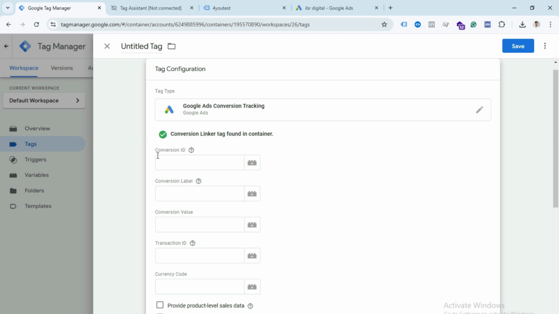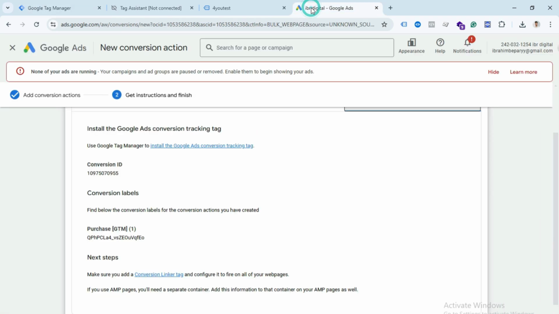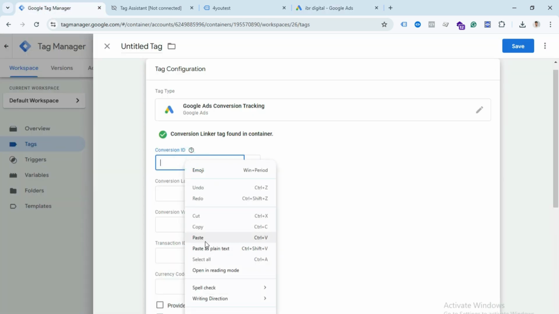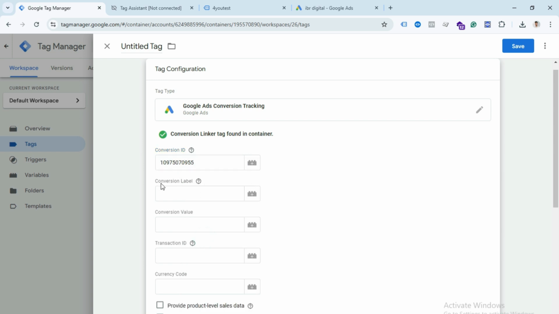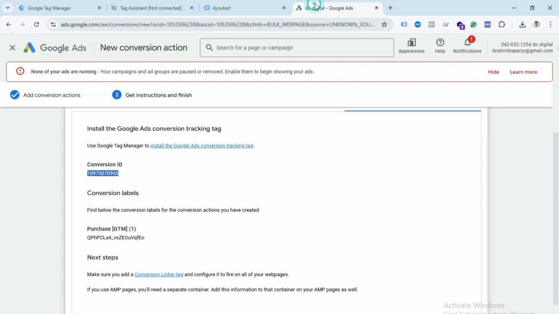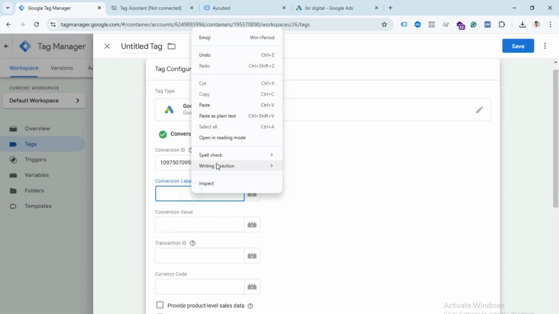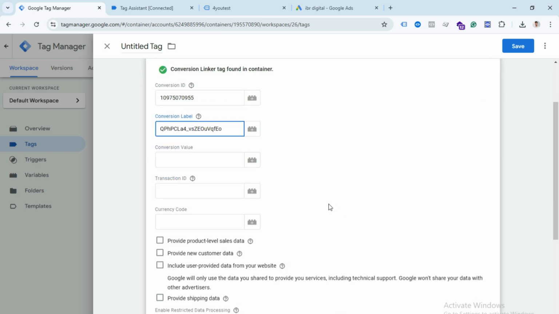Now you have to put your conversion ID, and if you open your Google Ads account, here you will get the conversion ID. Just copy it and open Google Tag Manager, paste your conversion ID here, and now you have to paste your conversion label. So open Google Ads account, copy your conversion label, open Google Tag Manager, paste the conversion label here, and now we have to send three parameters with this tag like conversion value, transaction ID, currency code, and these parameters will be data layer variables.